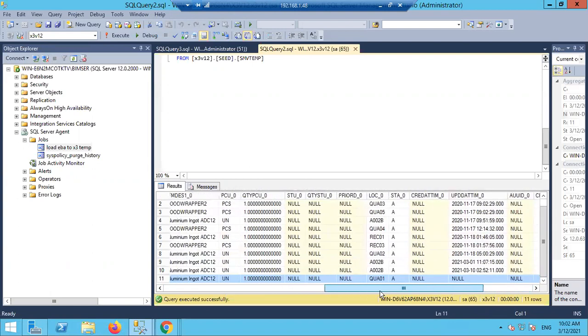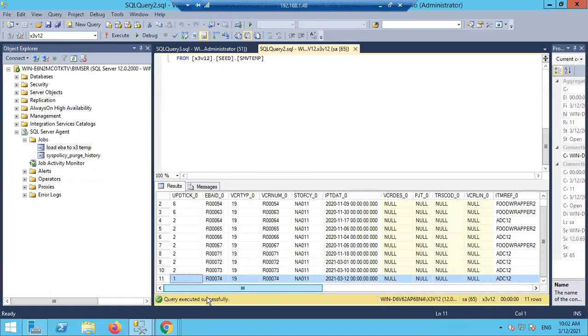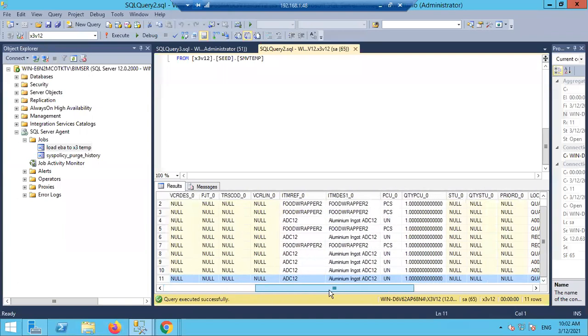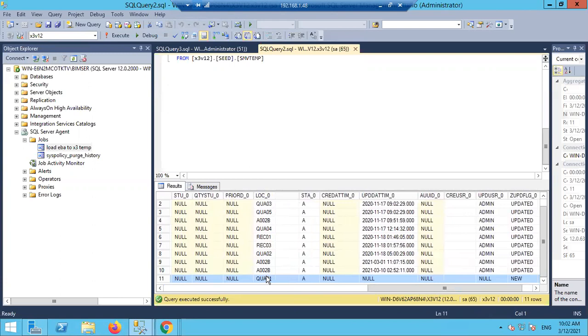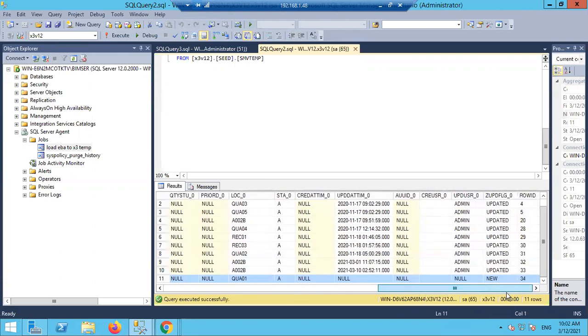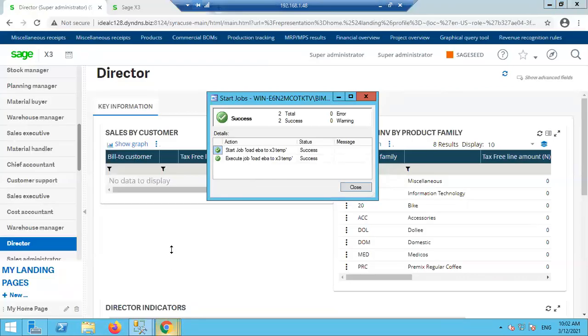Okay, so let's check on the site. The site we put in just now is QUA01. You can see there's an indication here. The flag is telling you that this is a new record. When we run the import template inside X3, it should change from new to updated, and then a new miscellaneous receipt will be created. Now let's go into the X3 system.